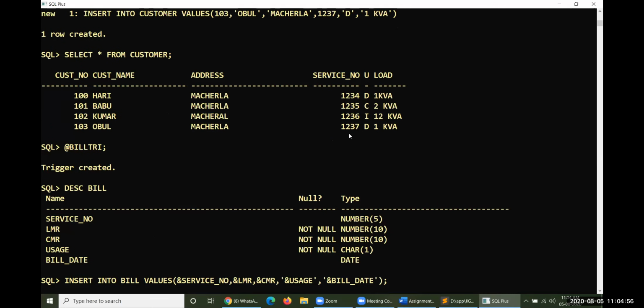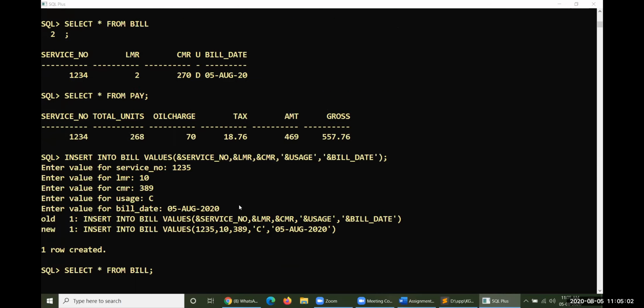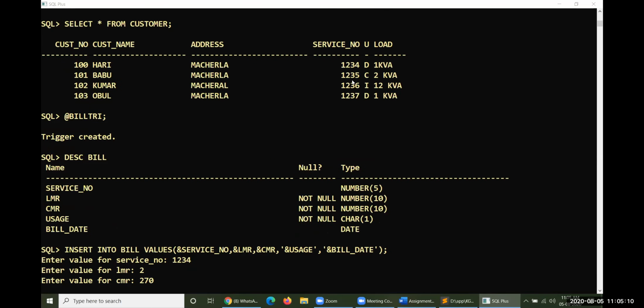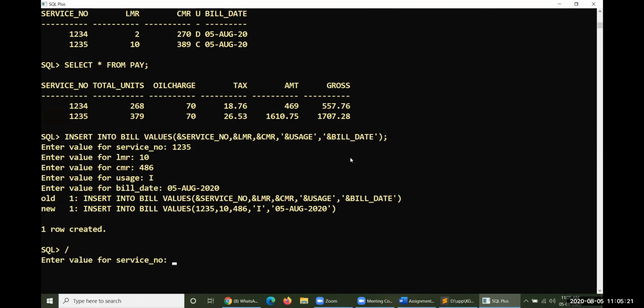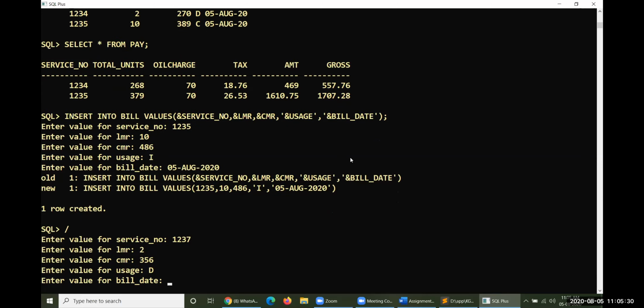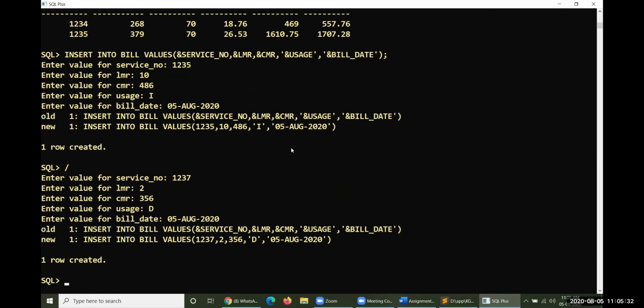Finally 1237. For 1235 we have entered twice, however, no problem. Let me introduce one more time: 1237. LMR is 2 units, CMR is 356. Usage is domestic. And let me copy the date again. Okay, look at this. Only 4 rows have been introduced here.